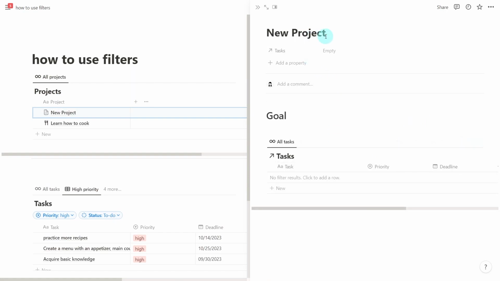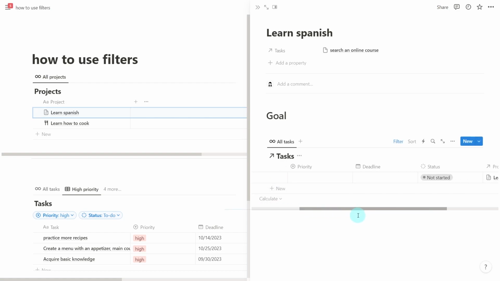I'll rename the project to Learning Spanish. For the first task, I'll write, Search for an online course. As you can see, the project property related to the task is already filled in. This is because of the filter we made together with the template. You can also see this in the full task database.